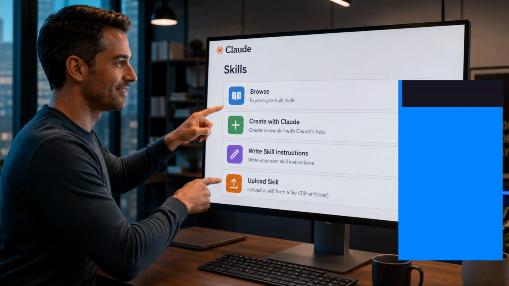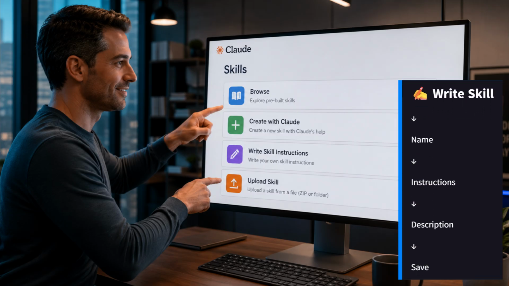Option 3. Write skill instructions. If you already know exactly what you want, this option lets you build the skill yourself. You'll typically provide a name, instructions, and a description. Claude simply follows the instructions you've written.